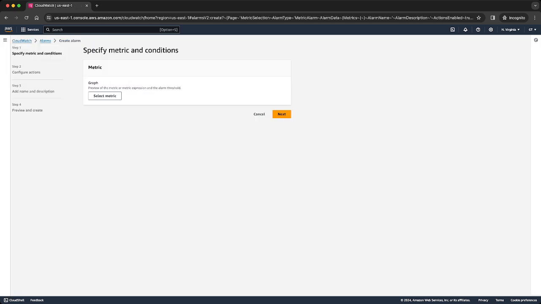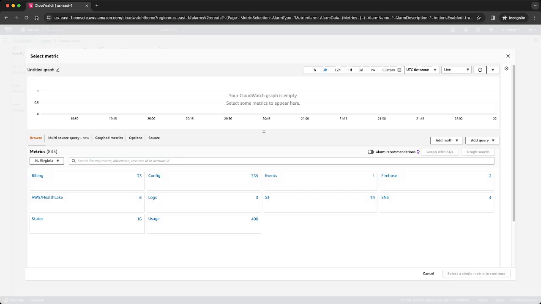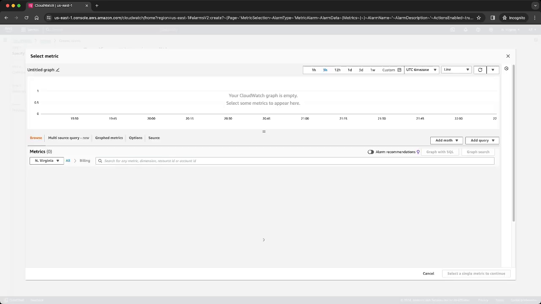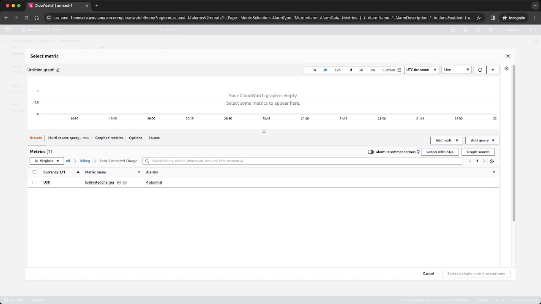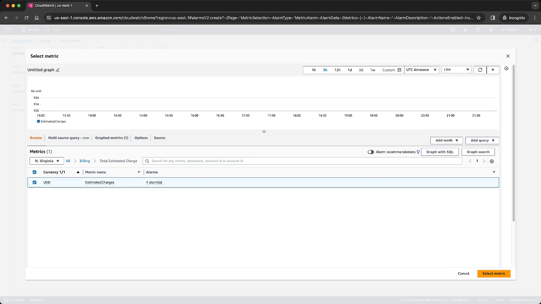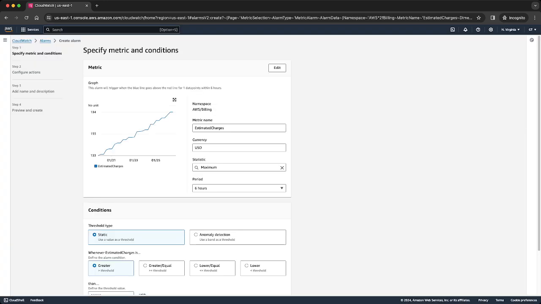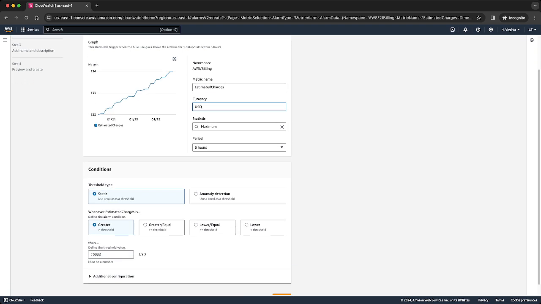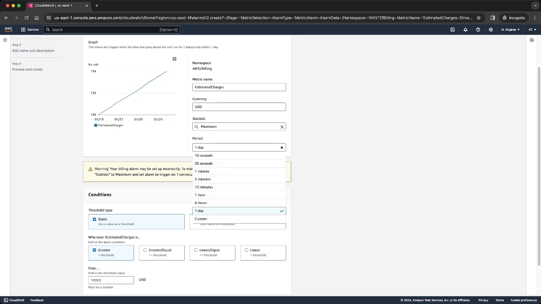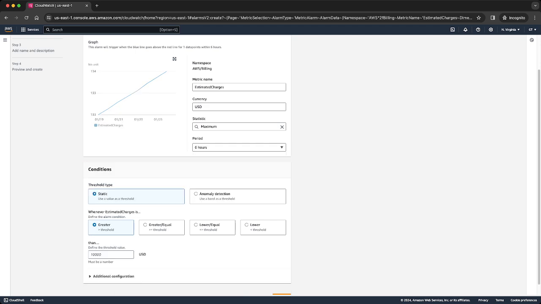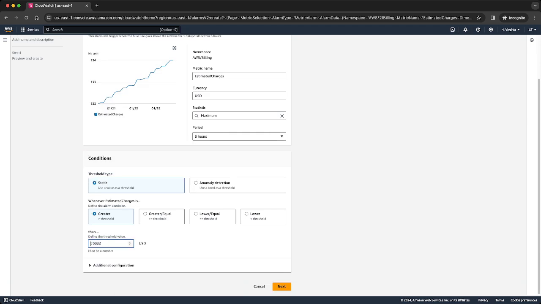So create alarm, select the metric. We will be selecting Billing and Total Estimated Charge. You can click the USD, select the metric. Here we can see the metric name, currency, statistic, and the period. 1 day will be enough, but if you use your AWS account a lot, you can put 1 hour or 6 hours. So you can put greater than $15.